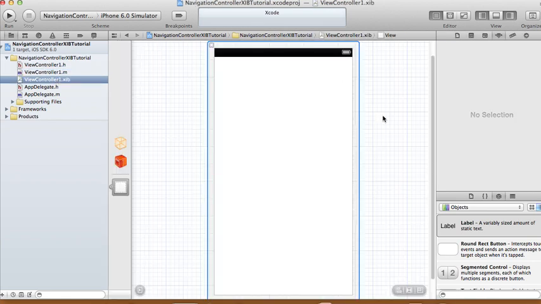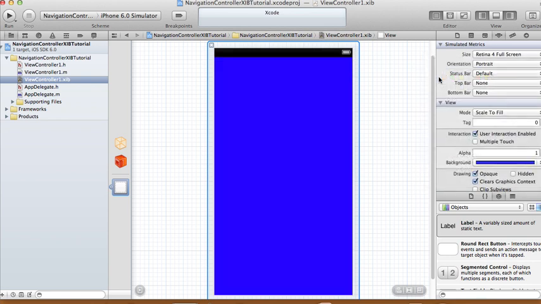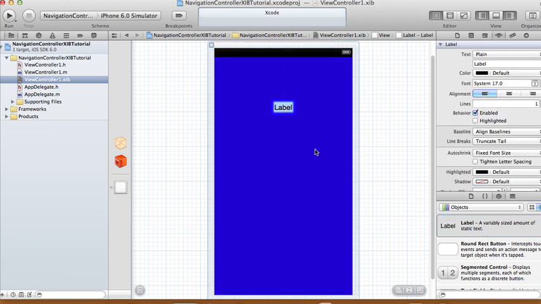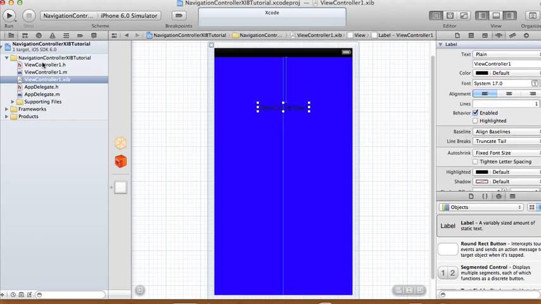And in the XIB file, I'm going to change the color of the background to blue, and I'm gonna add a label in here saying ViewController1. Okay, so that's my text label for this.